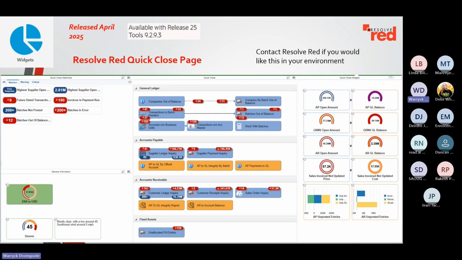So I don't need to click all over the show to go and see, am I ready for month end? Is everything posted? Can I close? I can use these widgets and these watch lists to tell me that information. So at the moment, I can see that there are 200 batches in error and 200 plus batches not posted. So without running any reports or doing any inquiries, I know there's an action point that needs to happen before I can close my month end.